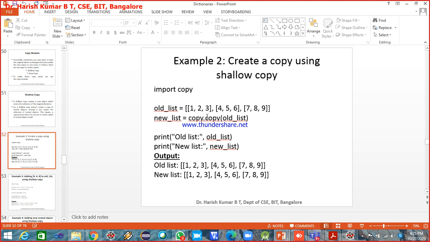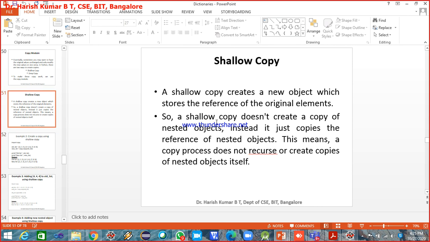Okay. So earlier, the first copy method which I showed you, correct? It was directly invoked on what? The dictionary. You just have a look here.